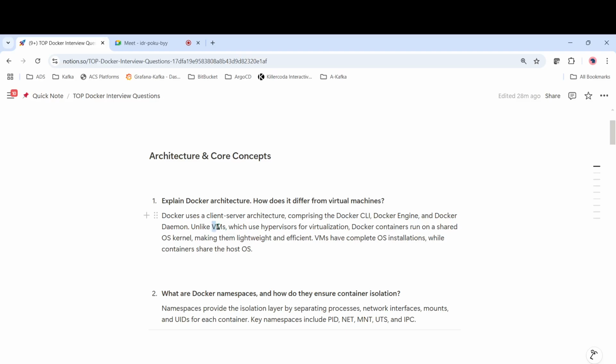Whereas in VMs, we have hypervisors and everything, and we should have a separate operating system for each of them. Docker runs on the shared OS, and it is lightweight and very fast. So you have to explain Docker CLI, Docker engine, and Docker daemon, and that VMs run on a hypervisor whereas Docker runs on the shared OS kernel. That is the main difference.